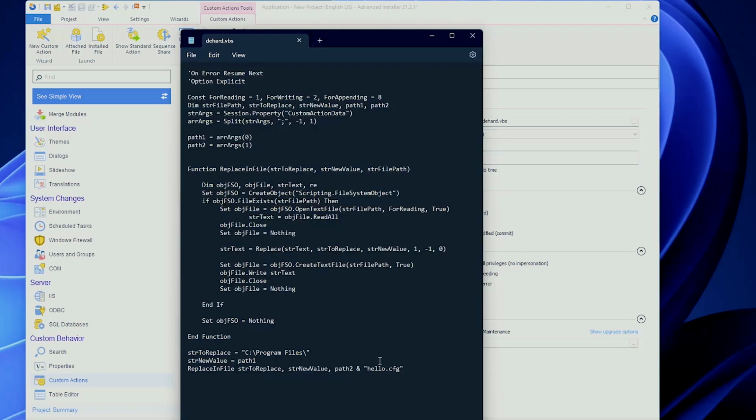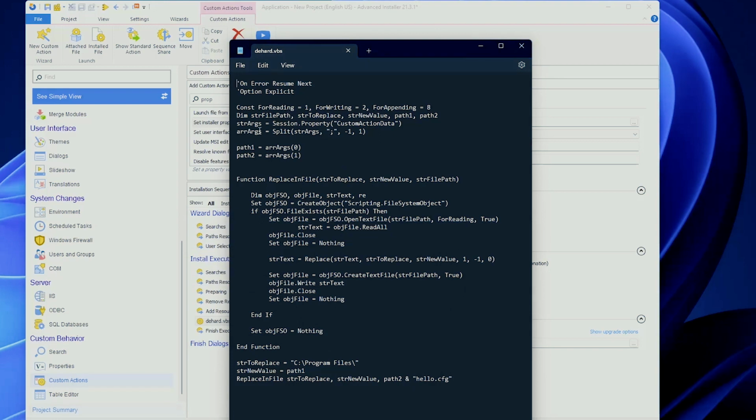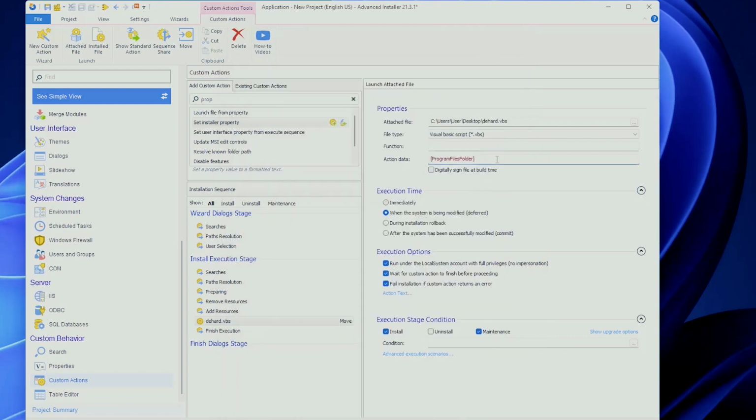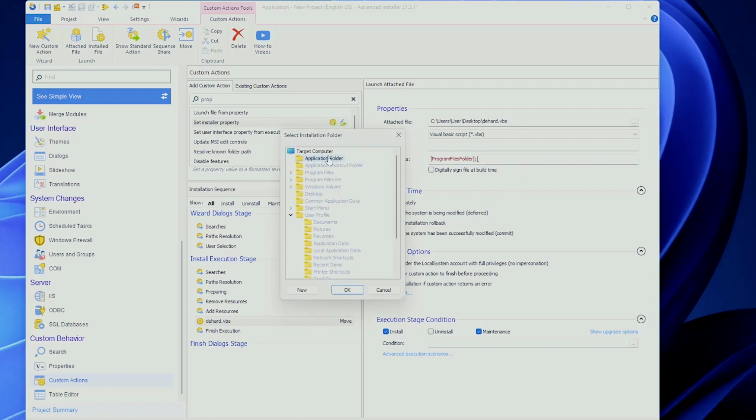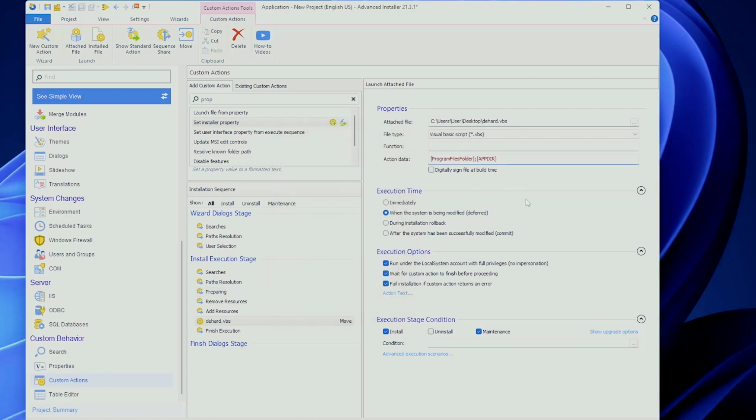Our second path was the path where the file is located, but also keep in mind that we are going to split the arguments using the comma, right? So in order to add the second argument, we are going to place a comma here, and the second one is where this will be found. So we can put the folder, application folder, and that's pretty much it. Now during the installation, the VBScript will run, it will take these two arguments and it will replace everything in your configuration file.